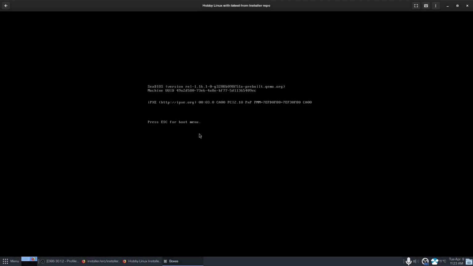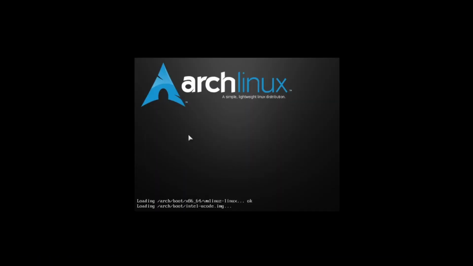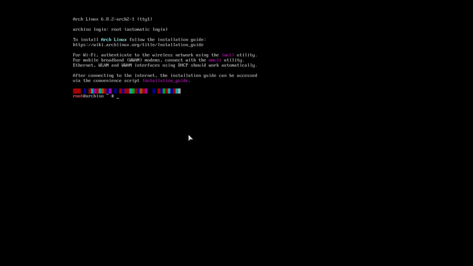Drop in. Now I'm using an Arch ISO from April 1st, so it's April 9th. This one should be okay, though I think it might be missing the latest patches from XZ. It should be okay. But we need Git and we need Ruby, and then we need to git clone the Hobby Linux installer. Wait, no.